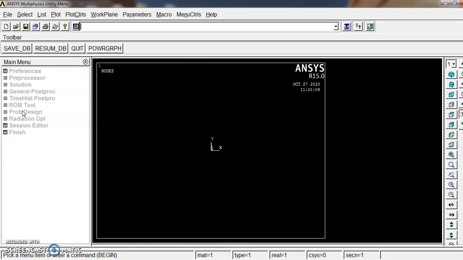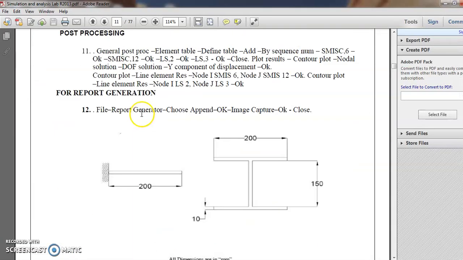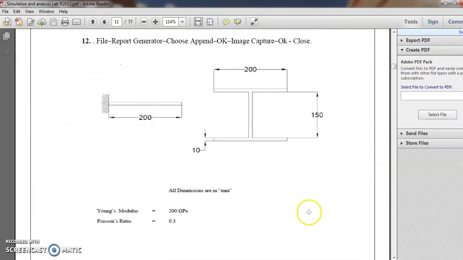Today we are going to do a simple analysis of a beam. It is only a static analysis. We apply the load under static conditions, then you get a result. This is the entire beam diagram, with Young's modulus 200 gigapascal, Poisson ratio 0.3, and beam length 200 mm. It is an I section: the web is 200, the flange is 150, and the thickness is 10 mm.